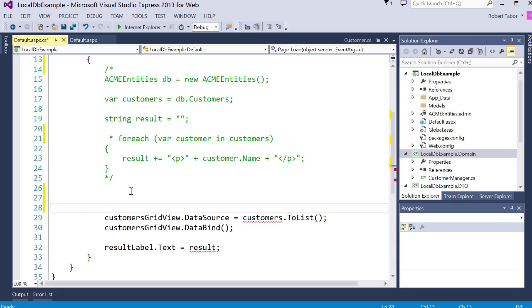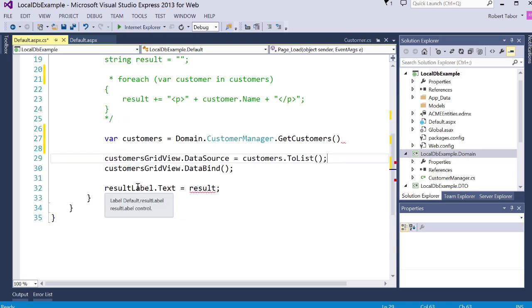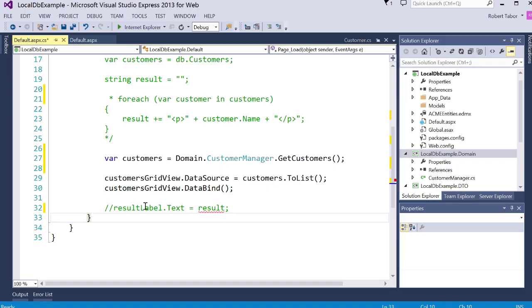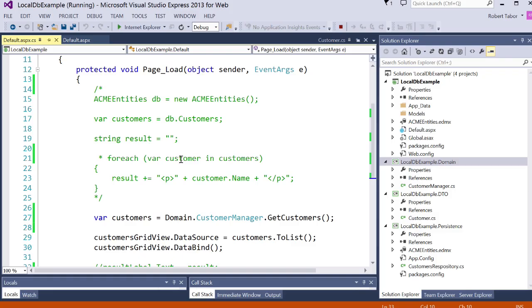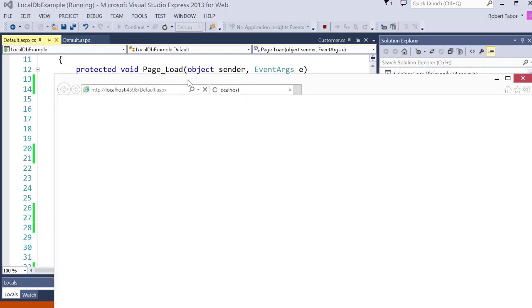And what we'll do is call into our domain layer. So domain.customermanager.getCustomers. So let's go var customers equals domain.customermanager.getCustomers. We can use that as the data source to our grid view, data bind, and then let's get rid of this result label. And so now we should be able to run the application. Now there's going to be a couple problems as we're getting started here.